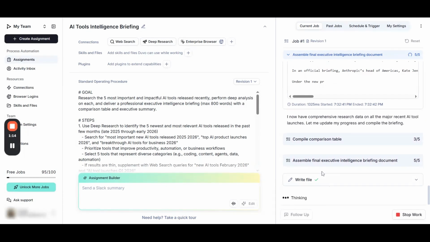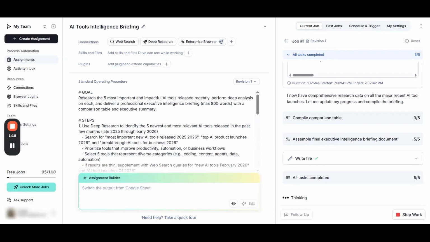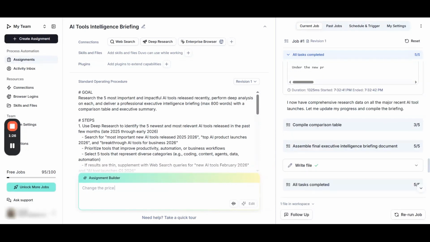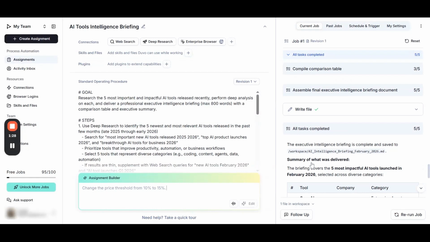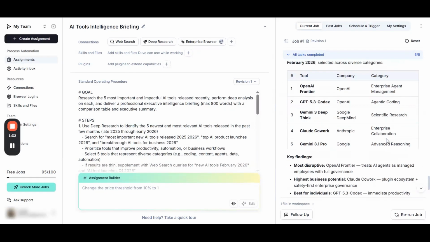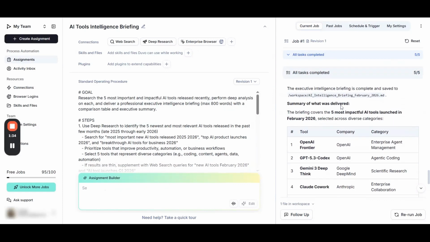What would normally take an analyst a full afternoon, the agent handled completely autonomously in just a few seconds. But let's be honest, even if it takes a few minutes, it's still an incredible jump in speed compared to 4 hours of manual work. And here we have our final result. As we scroll through, you can see it's a highly professional report that follows our instructions to the letter.